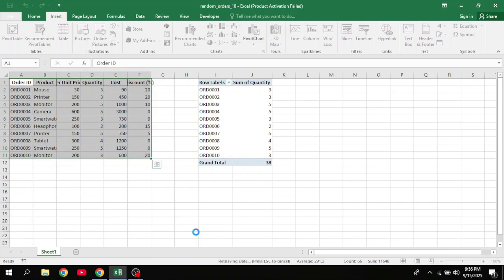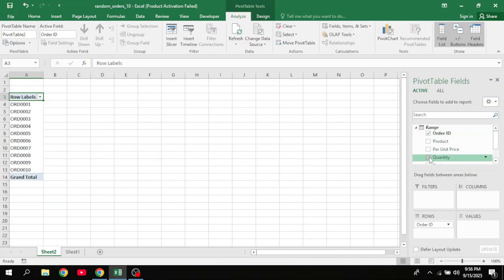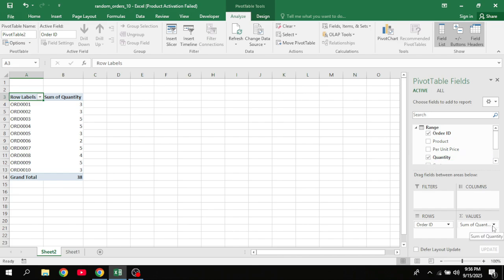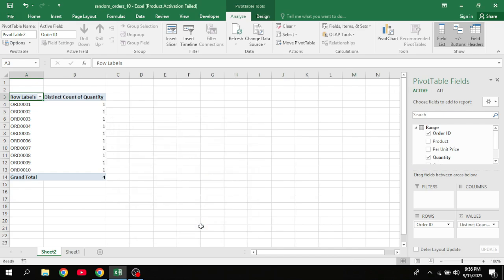When you drag a field into the Values area, right-click it, go to Value Field Settings, and scroll down. You'll now see the Distinct Count option available. Select it, and Excel will display the unique values instead of just the total count.